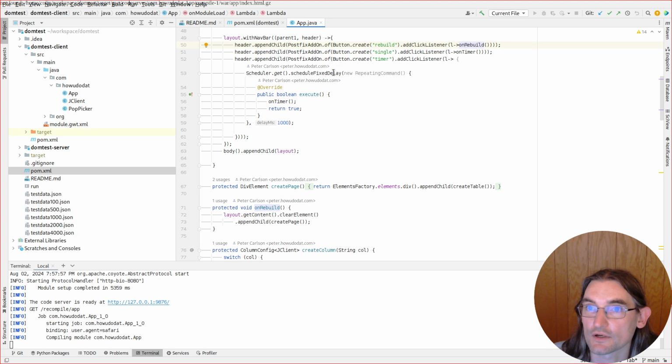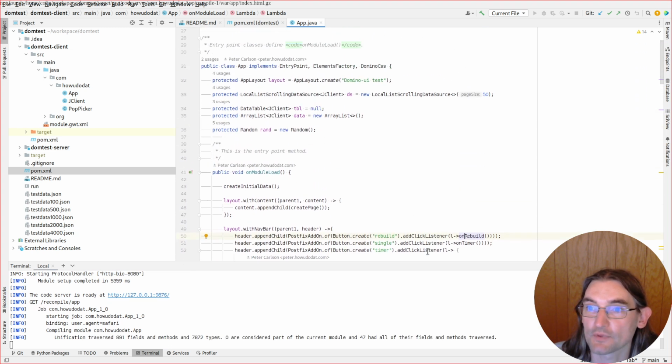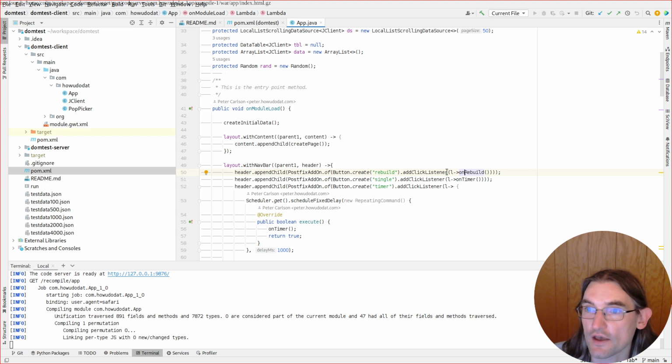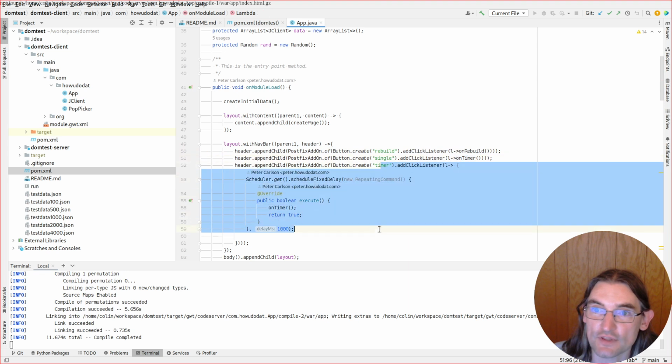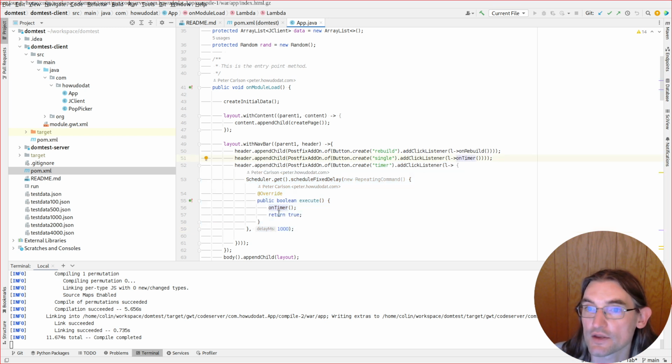So there's an example app that's going to have an app layout, and in the header it's going to have a rebuild button, which will rebuild the whole UI. There's a timer that will every second tick and rebuild some content, some data in a data table. And then you can also hit a single button to have this trigger just once.